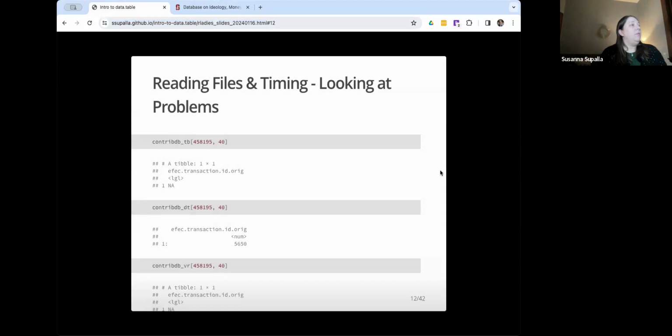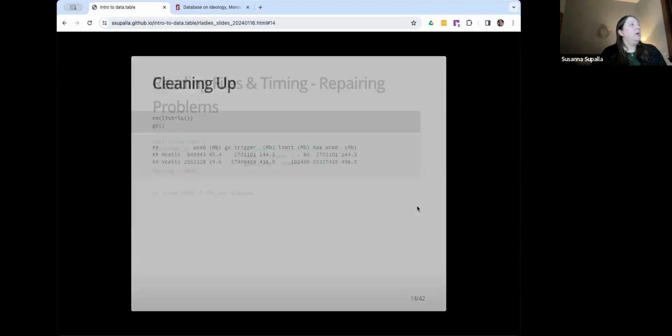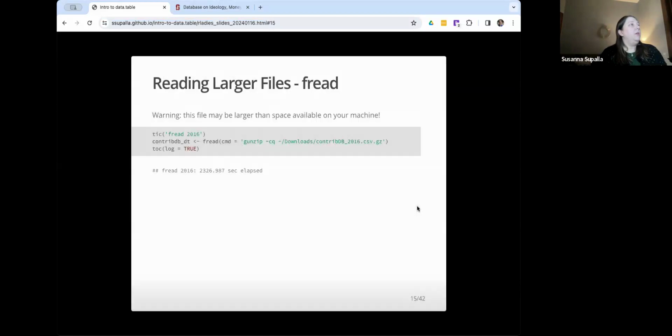Okay, looking at the problems, we already did that. And then here is the time that I got loading the 2016 data. So that's 2,326 seconds with fread. That is half an hour for loading 54 million rows and quite a lot of columns of data. So I can tell you, I didn't even try this with Vroom because it's going to be on the order of 6 times larger than that.